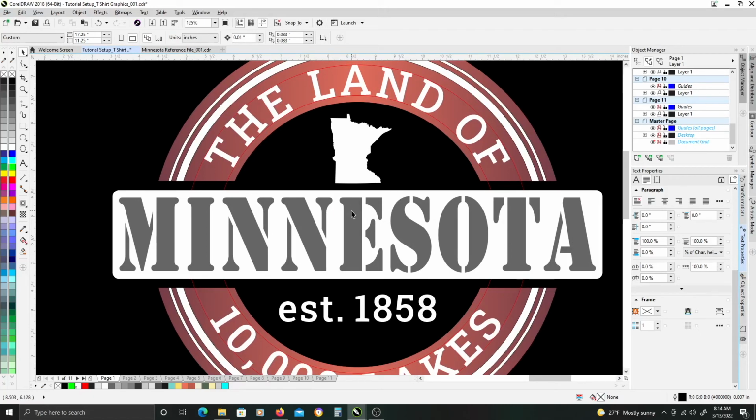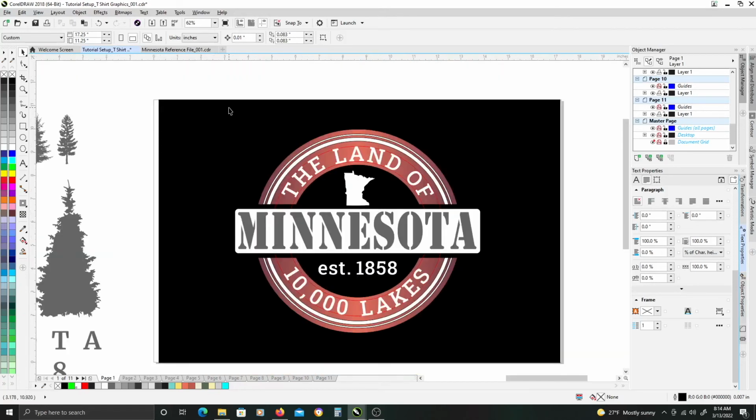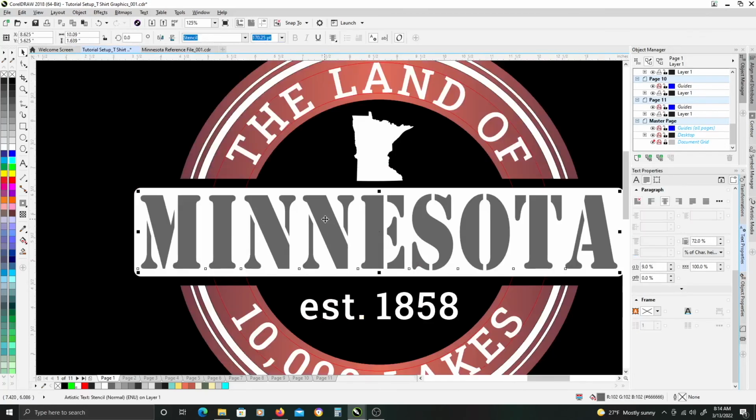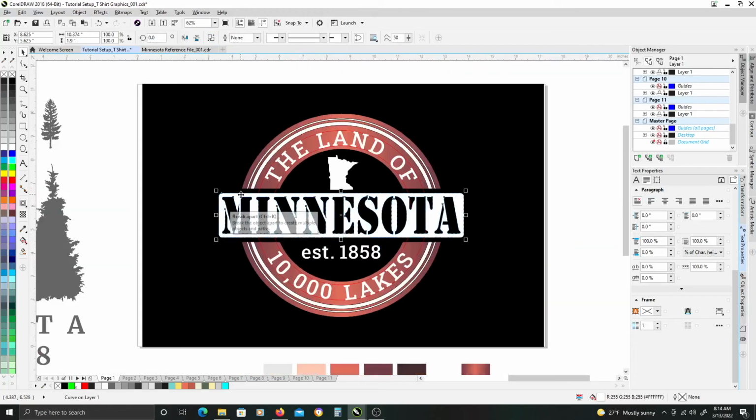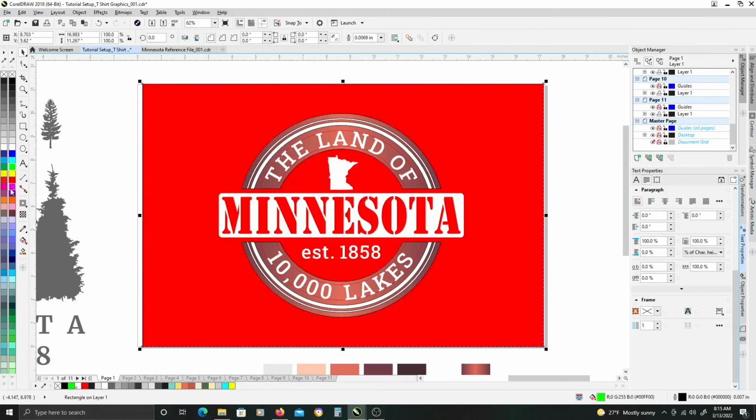And then because I want this to be a t-shirt graphic, I want whatever the t-shirt color and fabric to show through on the letters. I'm going to select the Minnesota here, and then select the white rectangle, and I'm just going to combine the two so that it's essentially a transparent see-through text here to whatever's behind it. So you can just change the colors to see that.